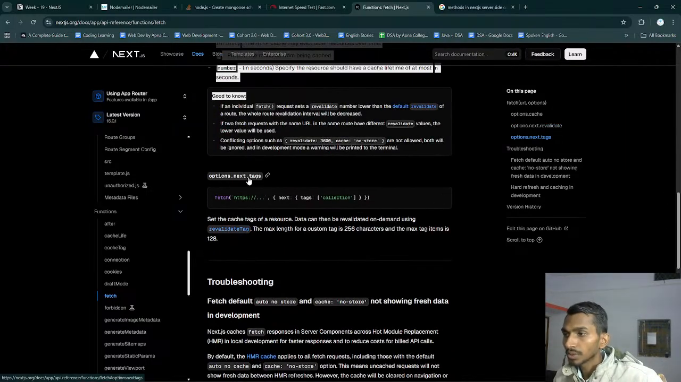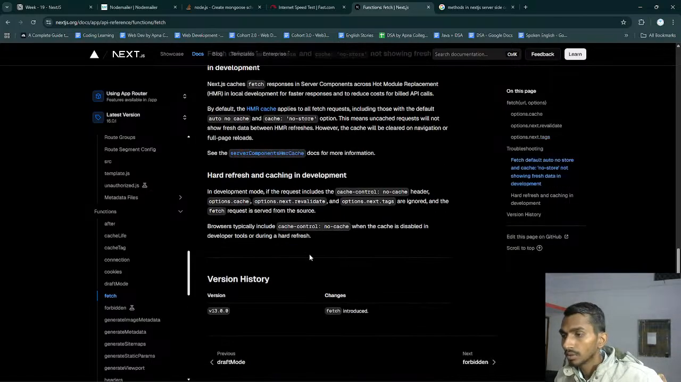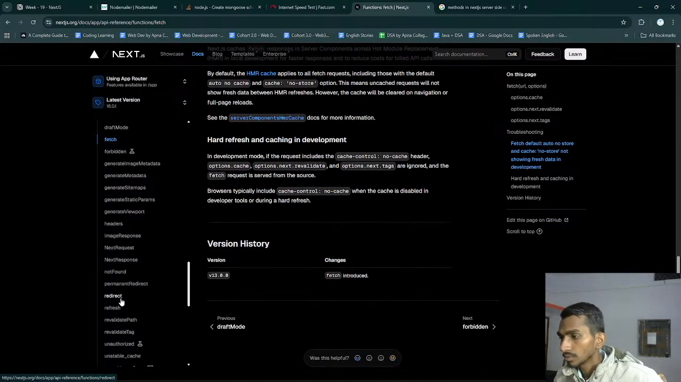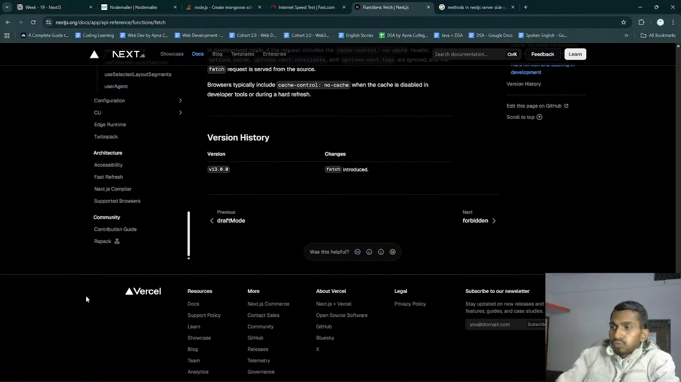And then options, next tag, set the cache tags of resource data can be revalidated on demand using revalidate tag. Okay, so ultimately what we are doing is that. Next tag collection. So yeah, things are like this.